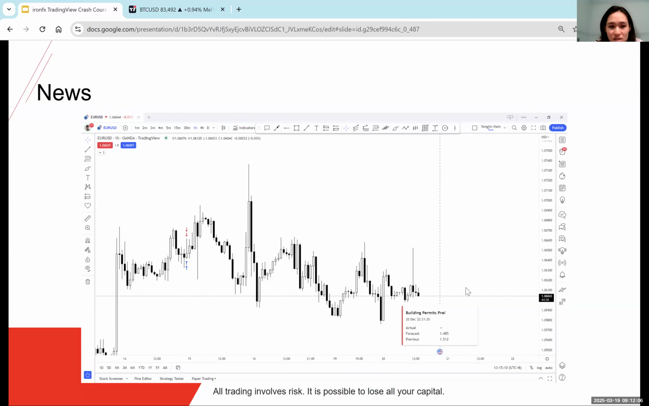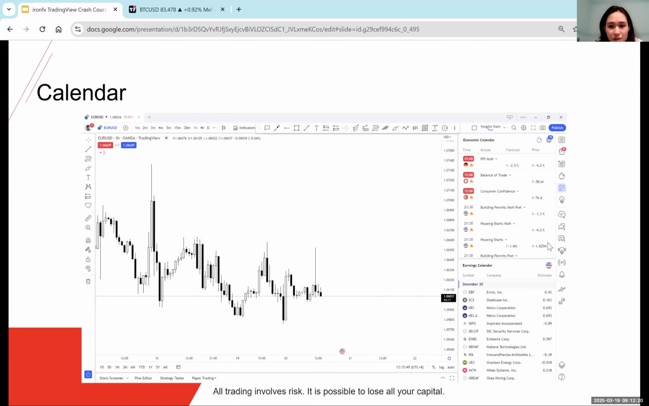You can also add in some news alerts because it's connected to your economic calendar, which is always helpful to keep up with your fundamental forecast for whatever day or week that you're looking at. And here's the calendar at the side.